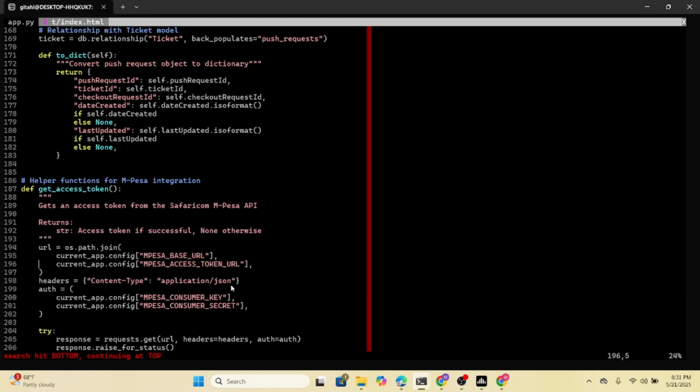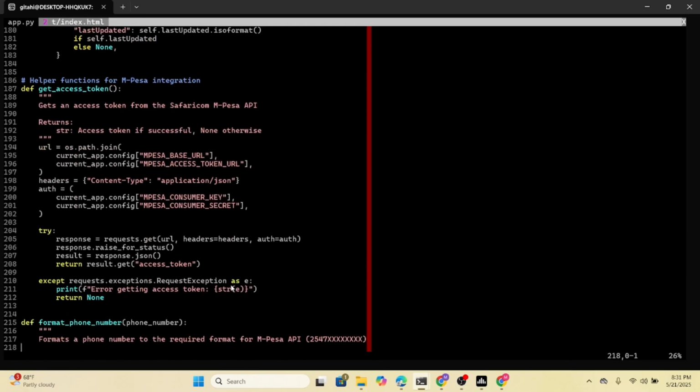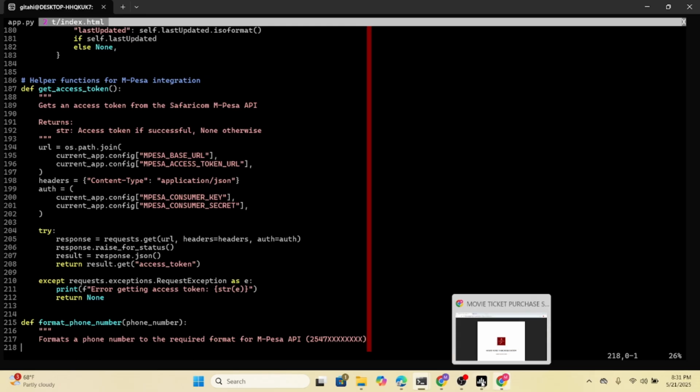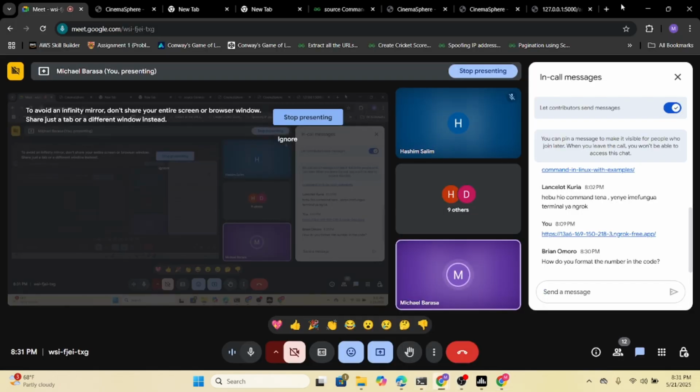So after that we'll return the access token for us to use in the STK push. If you understand that, give me a thumbs up. We go to that function, we retrieve the access token, and then we use it in the STK push, because we need an access token to do the STK push. We cannot use the consumer key and consumer secret directly.